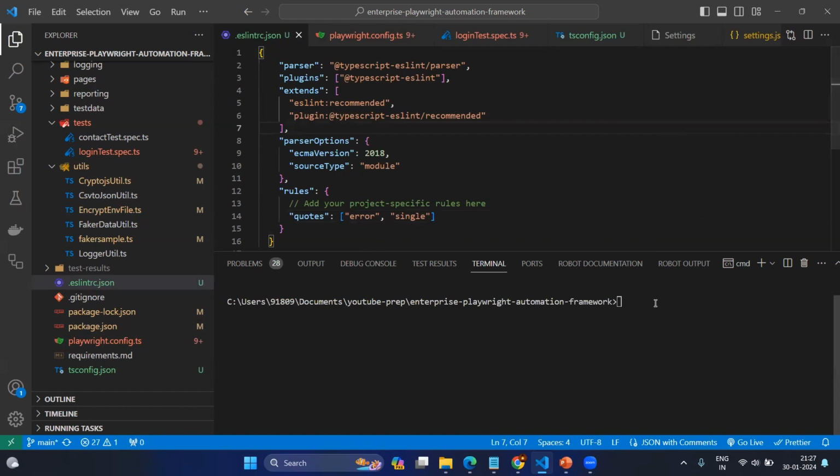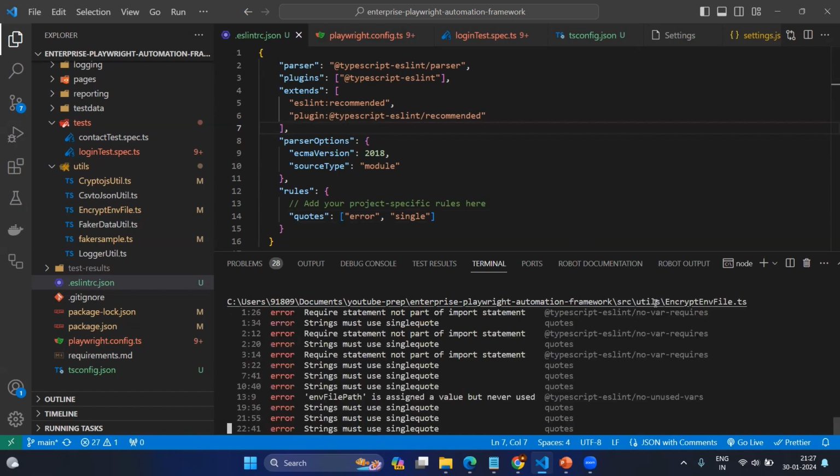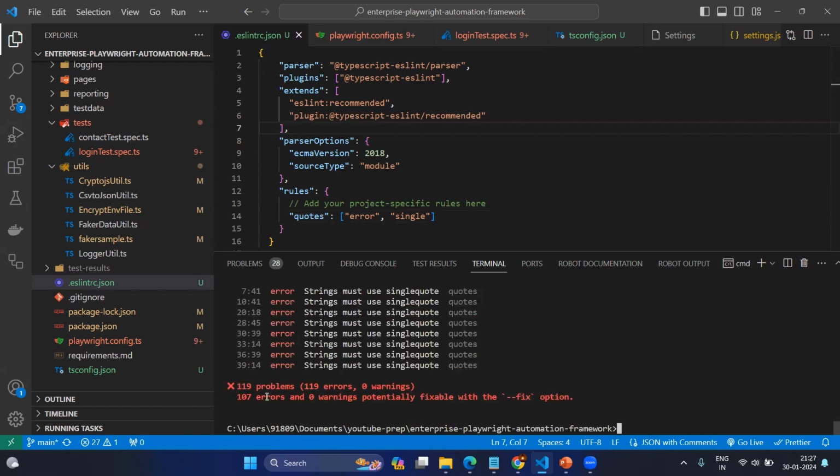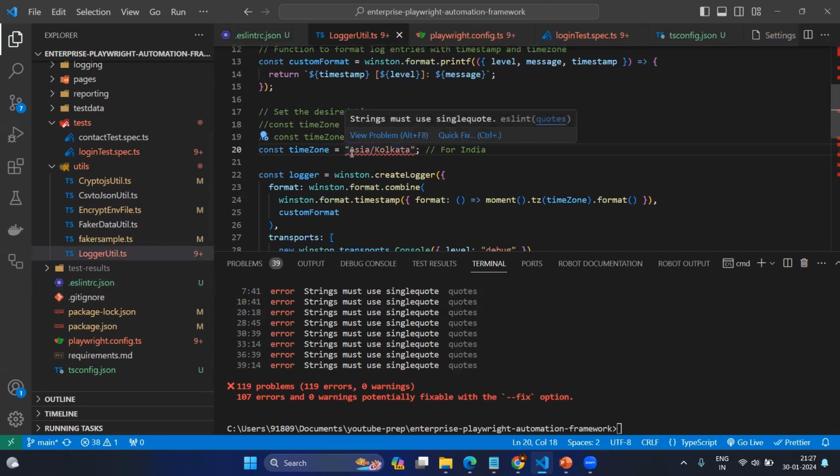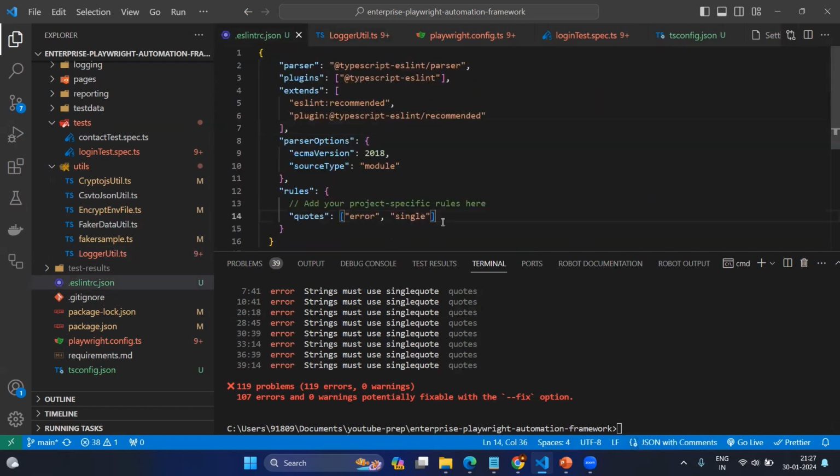and just save it and try to execute one more time. npm run lint. And like last time, we have 119 problems, which means that the single quotes were not used in multiple places. For example, if you go to any one of the files, here you can see every place we might have used the double quote. So that's the reason it is telling we need to use the single quote. However, it is not the requirement for us, so let's comment it out.